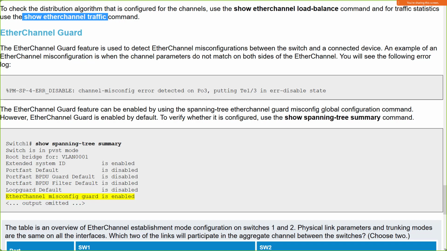By default, that's not enabled, but that's just a global command, spanning-tree etherchannel guard enable, that we use to enable that feature on the switch. All right.